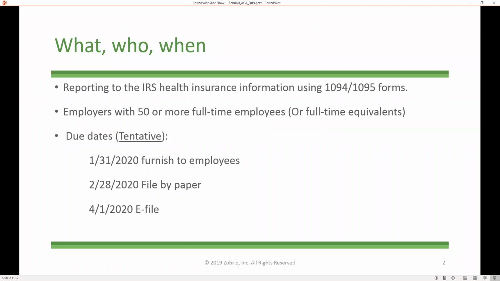If you are going to file by paper, which means if you have 250 employees or less, you have that option. You will need to do that by the 28th of February. If you are going to e-file, that is April 1st, 2020. I believe that is going to be a Monday. I'm not sure, but those are the dates. I wouldn't completely count on those dates being the final dates, but initially this is what you need to plan on having things ready by.